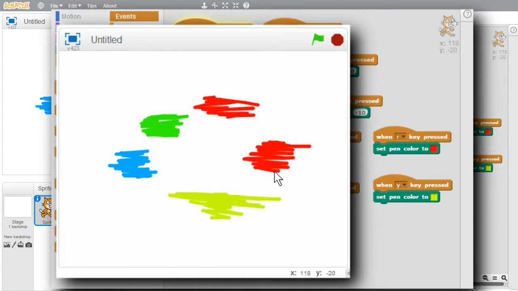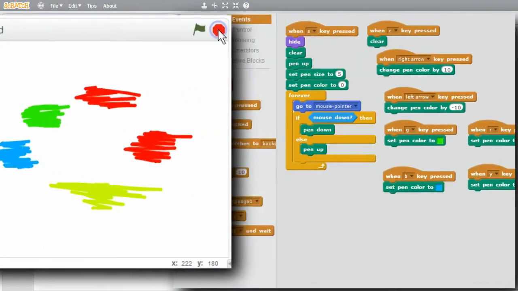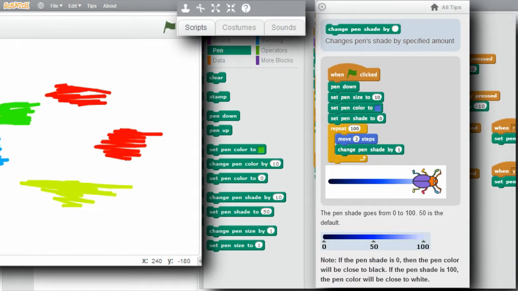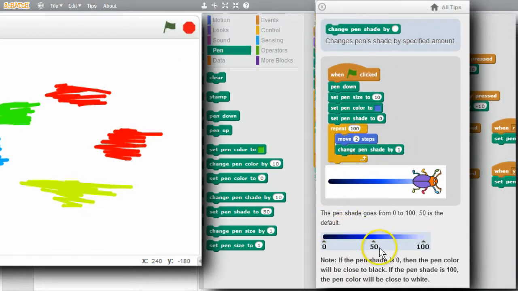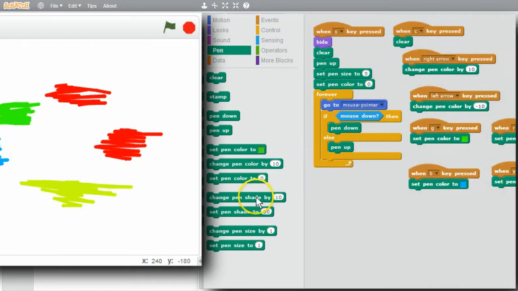To get more colors for drawing, I'll use the up and down arrows to change the pen shade. I'll stop the program, and go to Pen, Block Help for Change Pen Shade. The help shows that the pen shade range is from 0 for near black to 100 for near white. This will change the shade of the current color. I'll close the help and get Change Pen Shade by 10.